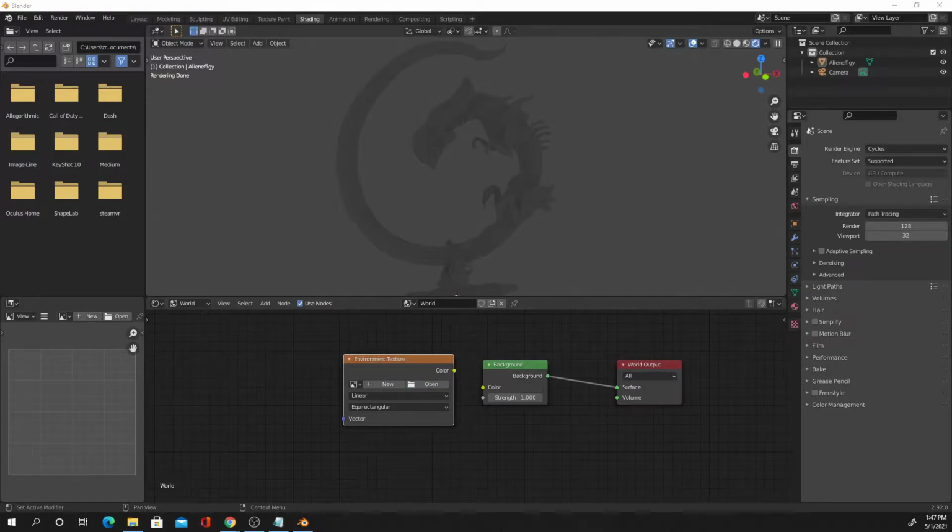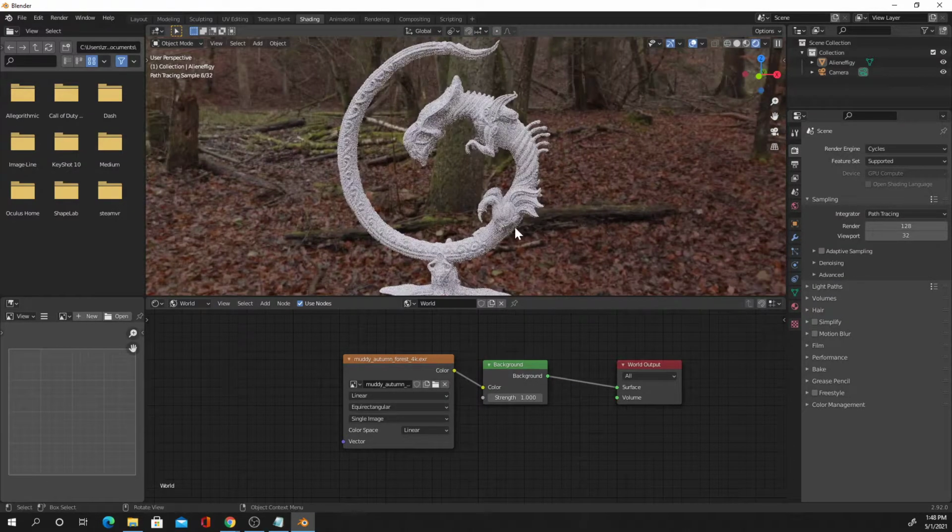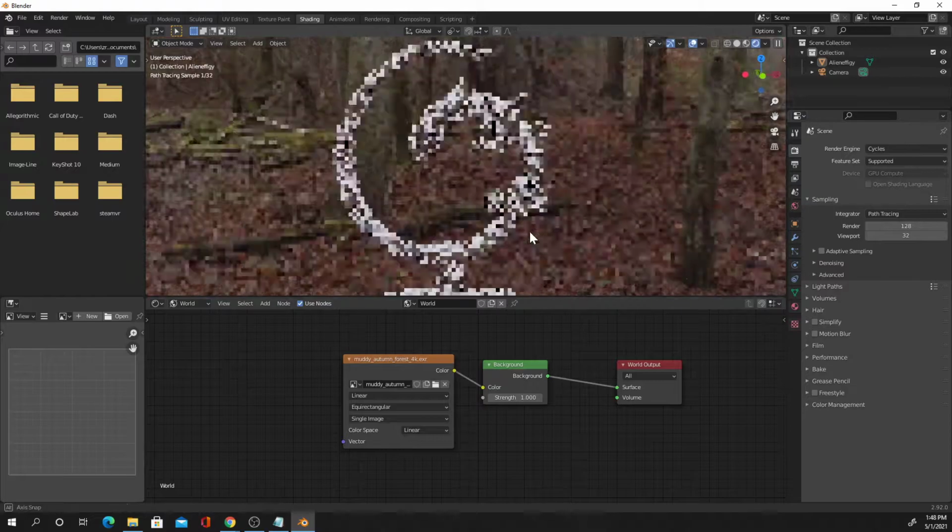So we're going to pull in an HDRI that I like. You can find lots of good HDRIs if you go to hdrihaven.com, where you can get them in 2K, 4K, 8K, various resolutions. So I'm going to go with the Muddy Autumn Forest 4K. We're going to load that in here, and then I'm going to apply the color to the color in the background, and boom, we've got some nice forest lighting.